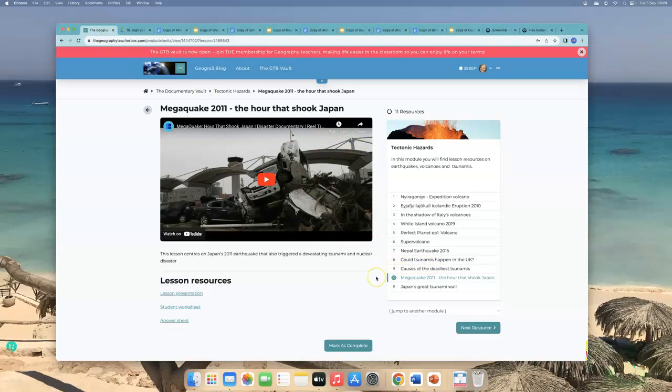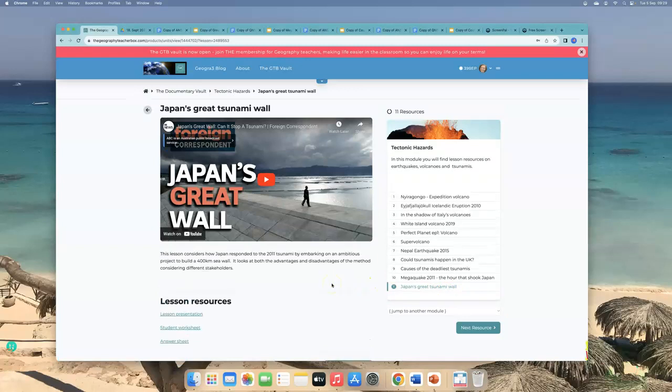And then this month I've actually added in a bit of a bonus. I've given you a fourth lesson as well. This one's looking at what you can do to protect an area from a tsunami. And it looks at the Japanese response to the 2011 event. And it really focuses in on people's perception of the tsunami walls that have been either rebuilt or started from fresh.